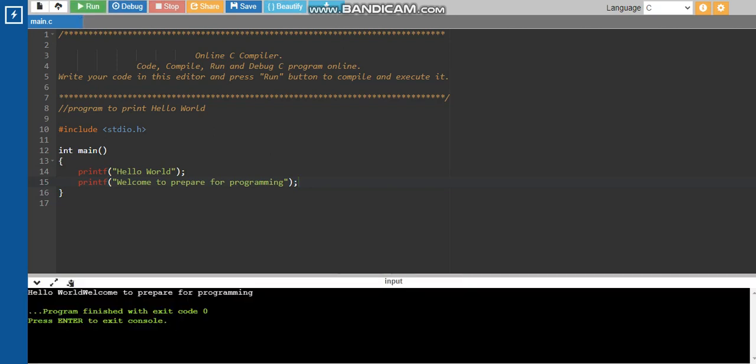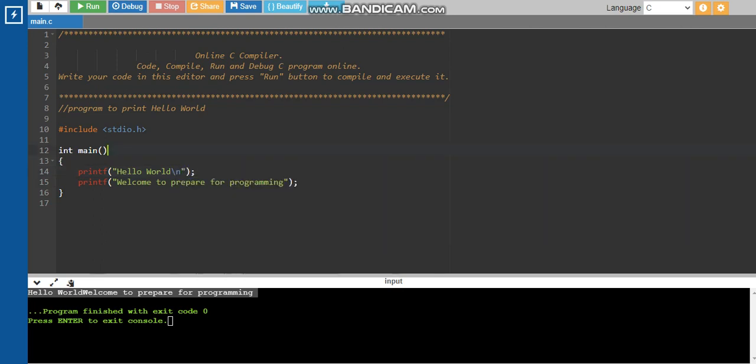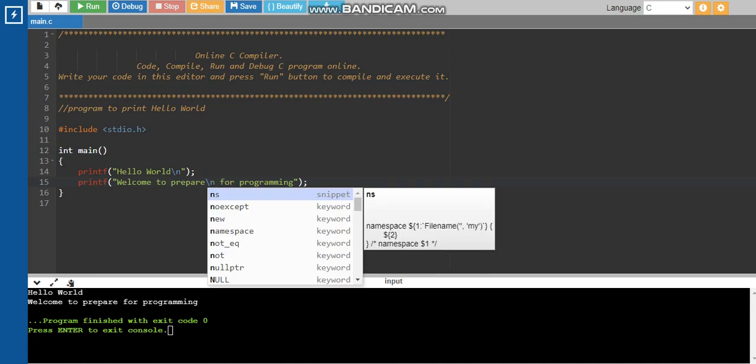See here, everything is coming in the same line. Even though I am writing these two statements on two different lines, everything is coming in the same line. If you want to bring the next statement onto the next line, the option you have is \n. If you do this and save it, it will be hello world and welcome to prepare for programming. Whenever you want to go to the next line, if you write \n in between, it is a new line.